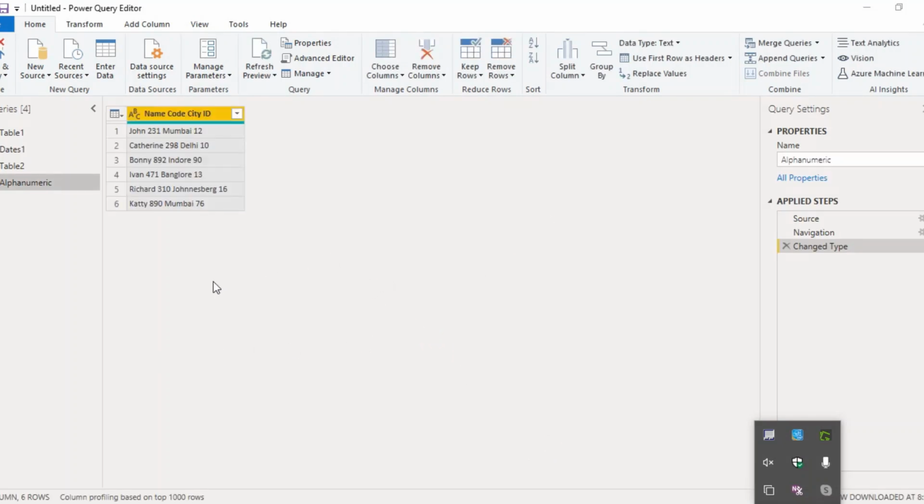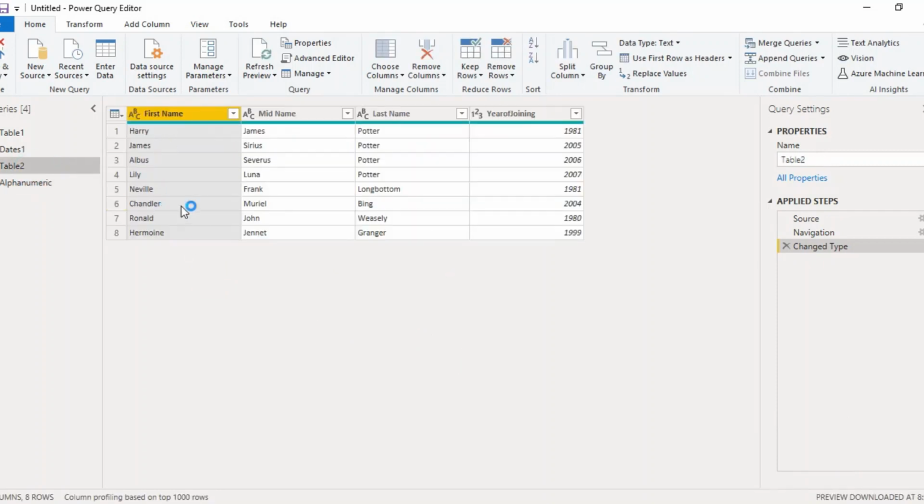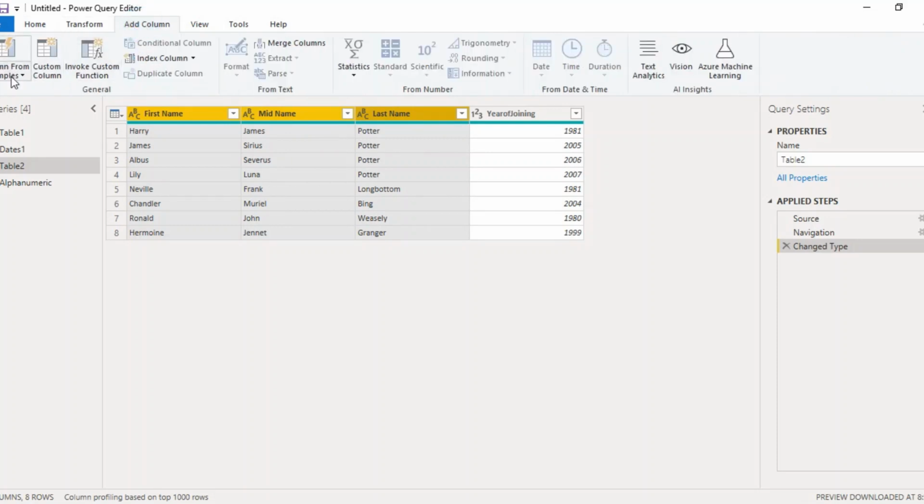So let us first work with this table 2 data, where we have got the first name, mid name, last name, and the year of joining. Let us multiple select these columns. We can just press Control and click the first column, then Control click and select another column, and Control click and select the third column. Okay. Now we can go to the add column option, and go to the column from examples option.